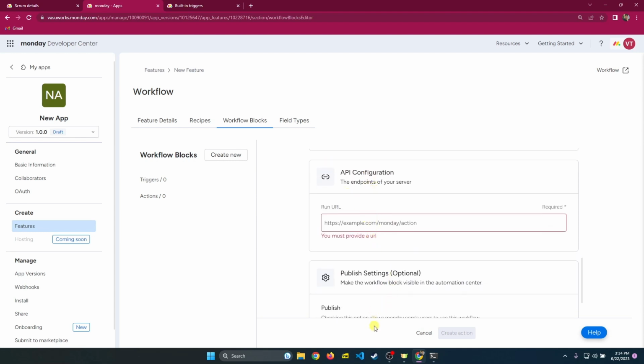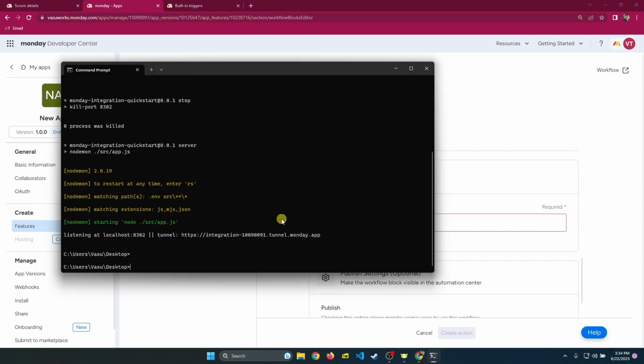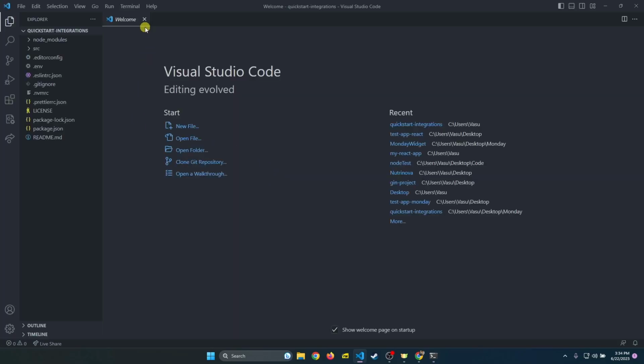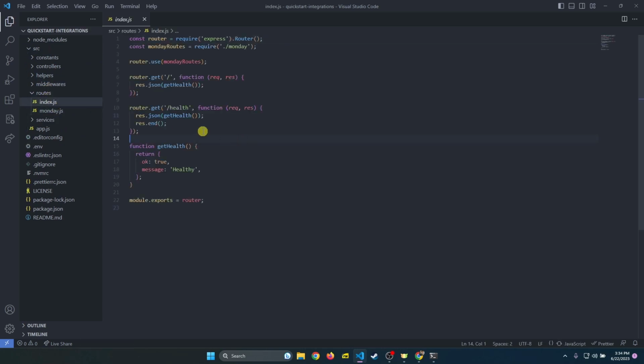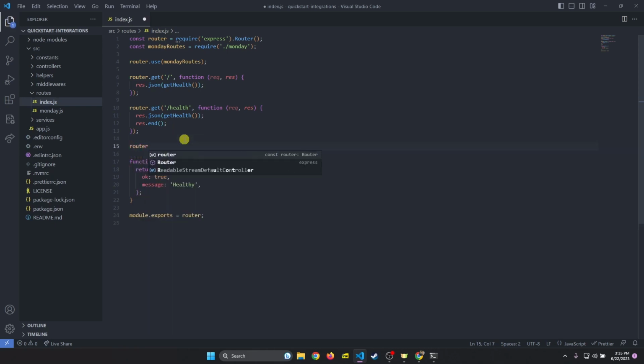For API endpoint, now's a good time to just go to our application. So we'll go to the code, quick start on integrations, and we will tinker around a little. So we'll go to the src, we'll go to the routes, right? So in the index.js, you can see that we have some get endpoints, which is just to check the health of the application, but we can also define our custom, so it can be a route router.post, right?